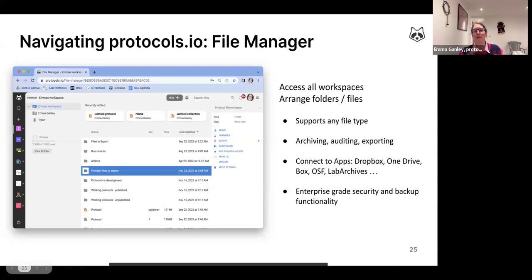So if you've currently got protocol files scattered all over the place, you can just drag them into here, and then you know that they'll be stored somewhere centrally where you would always be able to find them. I'll show in a bit how you can connect as well to apps, various external drive locations, and some electronic lab notebook type locations to push content out if you want to export from protocols.io. And of course, everything's high level security, backup, and well looked after.